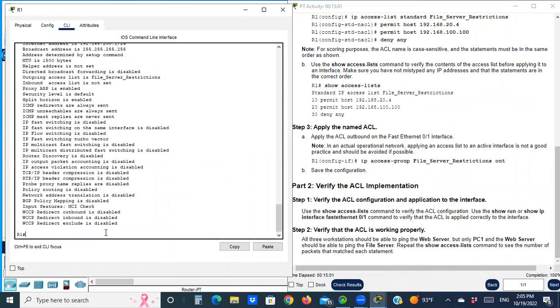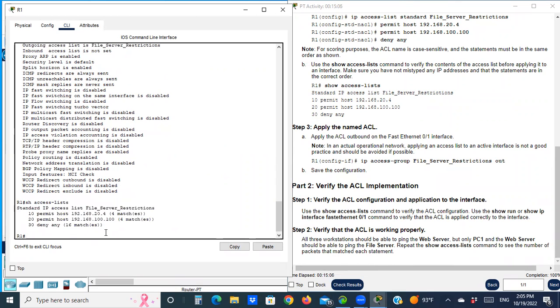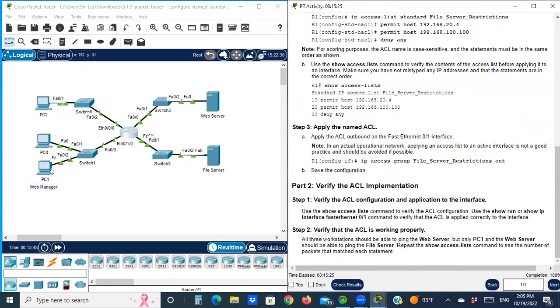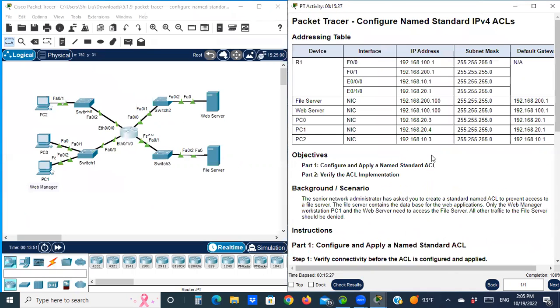Show access-lists. All right, so we see here 4 matches, 4 matches here, and the deny has 16 matches. So now the completion is 100%. That means we are done. We're done with this packet tracer, Configure Named Standard IPv4 ACLs.